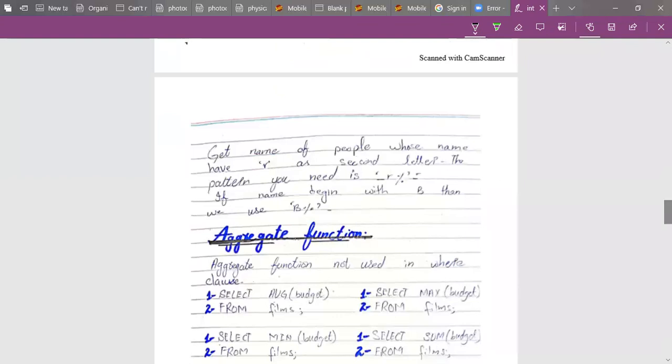To get the names of people whose name has R as the second letter, we can write a pattern like this: underscore R percentage, enclosed in quotes. If we want names that begin with B, then we use B percentage sign.